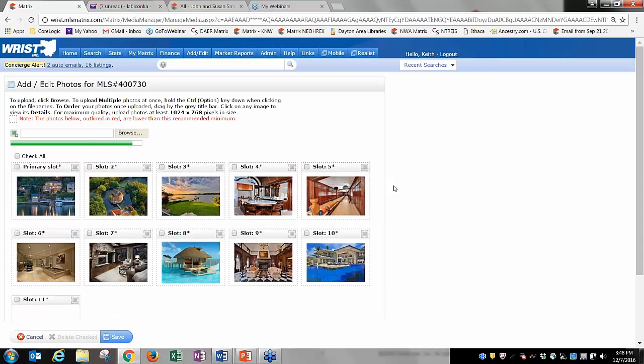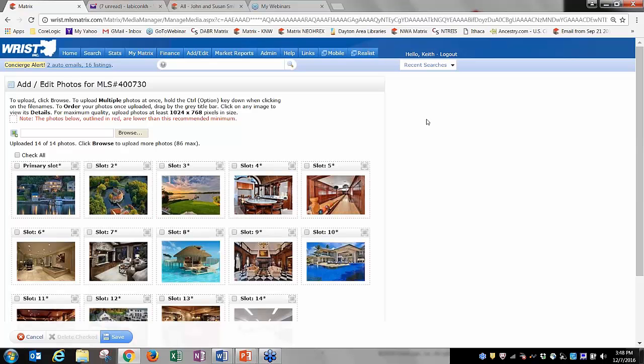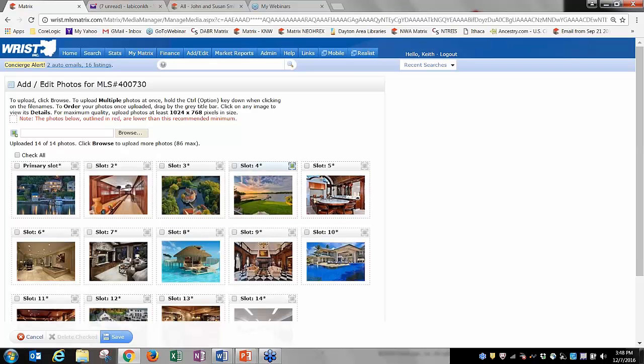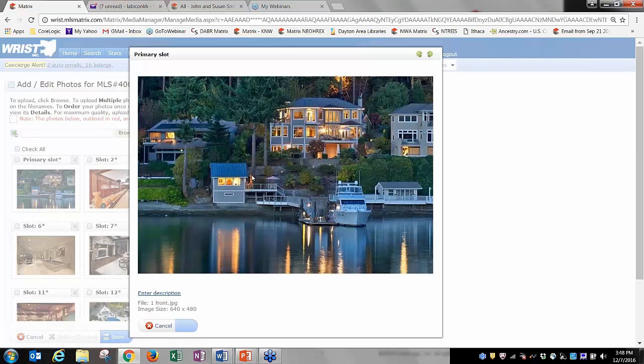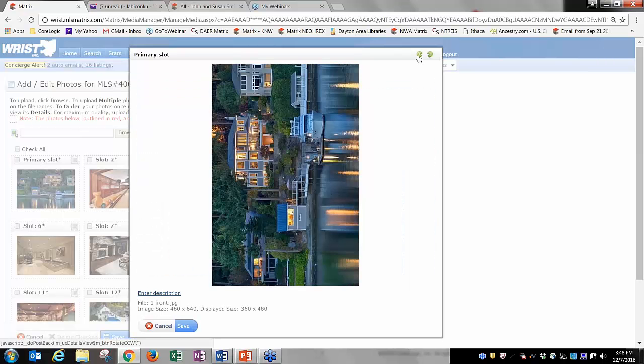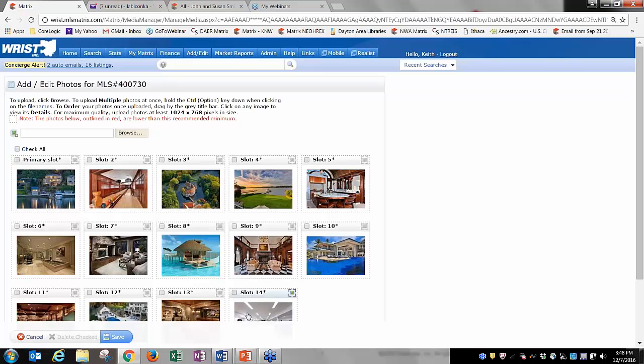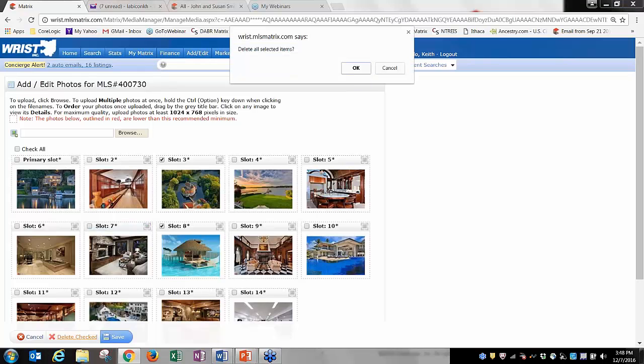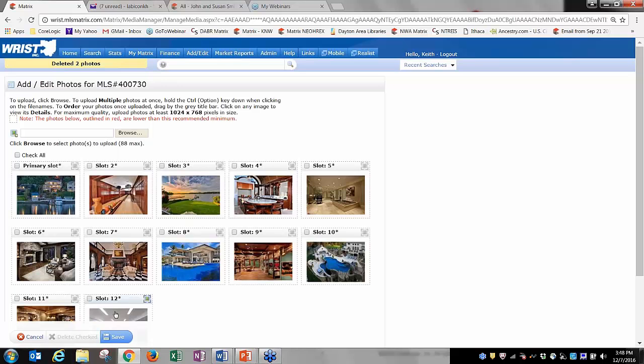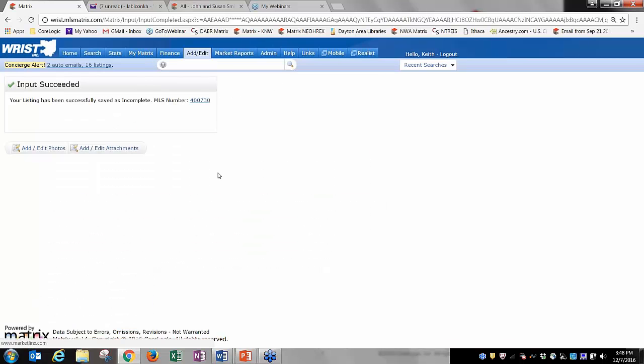To reorder these photos once it's done, just grab the header and drop them where you want them to go. Then if you click on the photo itself, it opens it up, and you can use the rotate button if you need to. You can also enter a description and give us a description of this house. I think that's an excellent thing to do. Say done and then hit save. To delete a photo, just put a check mark next to it and then say delete checked. When you're done, obviously just hit save, and your listing is saved.